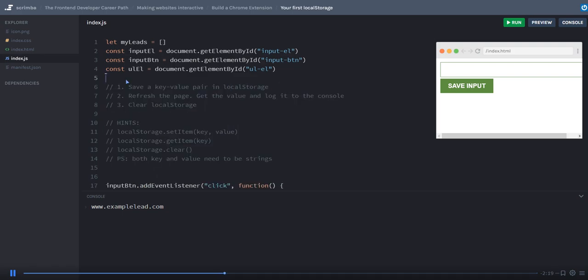Now I want you to try this. You're going to solve a three-part challenge. First, you are to save a key-value pair in local storage in the exact same way as I did, and then you are to refresh the page, and then get the value and log it out to the console. Finally, I want you to clear out the local storage as well. And as a little hint, I have added the three methods you are to use down here: localStorage.setItem, passing in key and value; getItem, passing in key; and clear, which clears out the entire local storage. So you need to use all of these three.